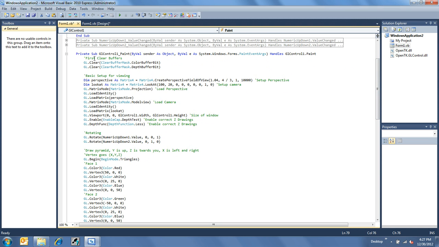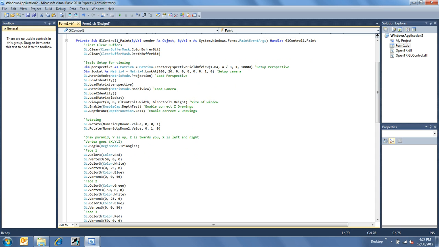Now, first thing we want to do is clear the buffers, the color buffer and the depth buffer. So we want to clear those. And I don't know exactly what those do, but I know they're necessary. I think it just causes it to refresh better. I'm just making stuff up now. Now, the setup for the camera. This is all the camera setup right here. And it's not too entirely difficult.